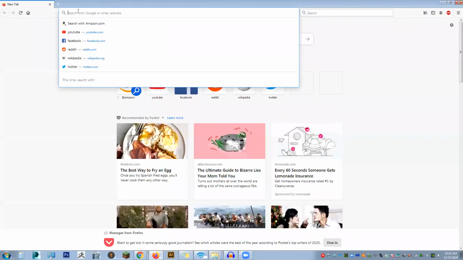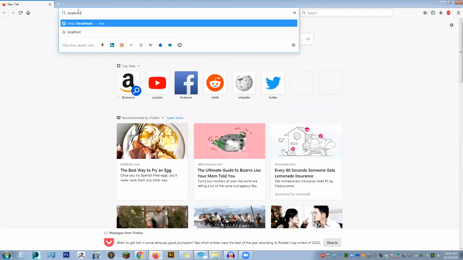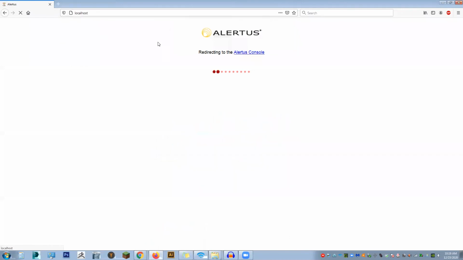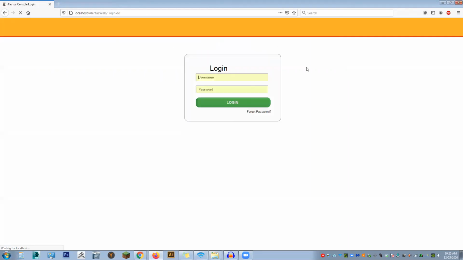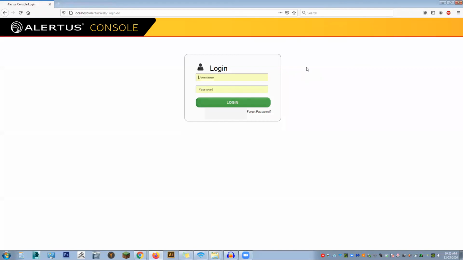So we can just go to localhost on the machine that the Alertus server was installed on. And we can see that localhost is now directing to the Alertus console. On your very first session, it takes a couple seconds like this, and here you are. You can log in with your default login. You can check with your Alertus manager to see what that might be for your particular install. But this is the Alertus server, complete.